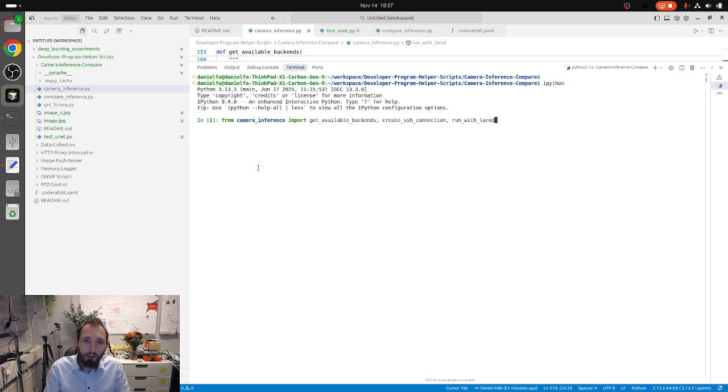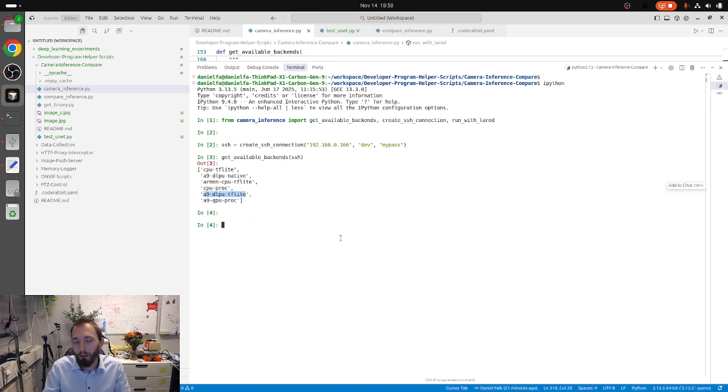So I'm going to start with importing a few different functions from this script. And the first thing we're going to do is to list what devices are available. So I'm going to create a connection to one of the cameras I have here behind me. I just need the IP address and an SSH user for this device. And then I'm going to get available backends on this device. So now I know what backends are available, and the DLPU is the one that you most frequently want to use for deep learning projects.